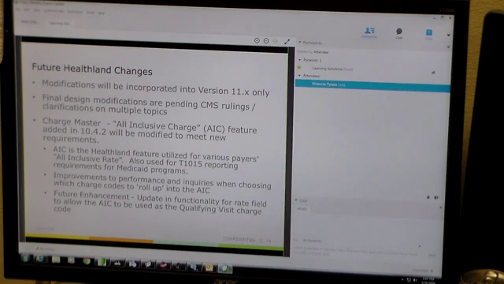So we need to make some changes to the all-inclusive charge feature. So we'll be doing that. It was originally put out there, as I had mentioned earlier, to do an all-inclusive rate. It was especially for Medicaid so that we could build T1015s on separate lines. What we'll be doing with those all-inclusive charges is we'll have improvements to performance and inquiry, so you can more quickly add all of the charge codes into the list of codes in the all-inclusive charge codes. And then in a future update, we'll update the functionality for the rate field to allow the AIC to be used as the qualifying visit charge code. So our way of the future is the all-inclusive charge, but until we get the changes in, the best option is to have you edit the visit line.